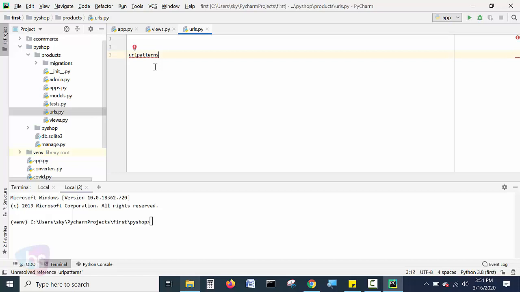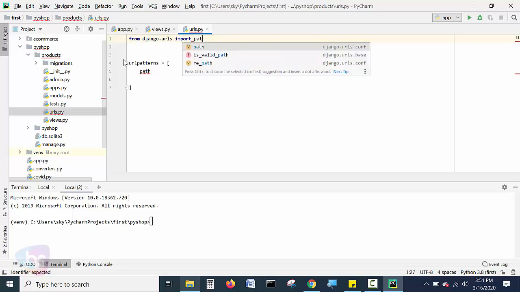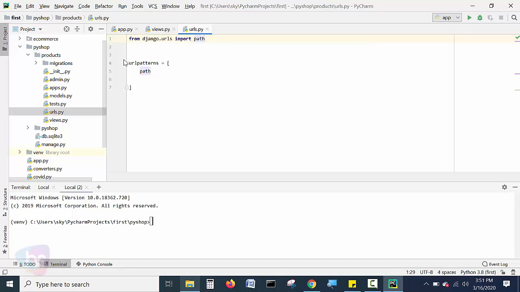For this you need to write urlpatterns. This is very important to follow. Then the brackets, where you have to write. Now we have to take a path to identify. For this path, we need to import it from the Django libraries. The URL module is available: from django.urls import path.